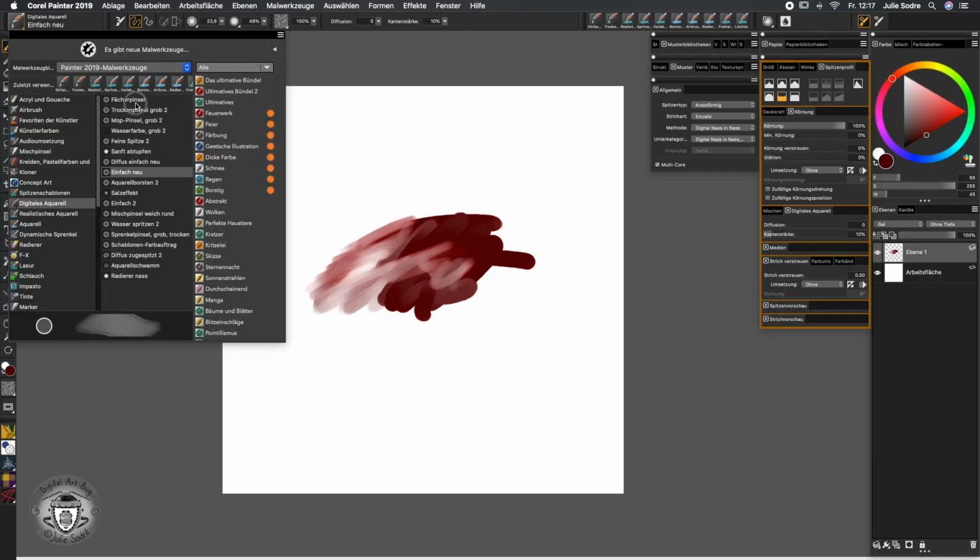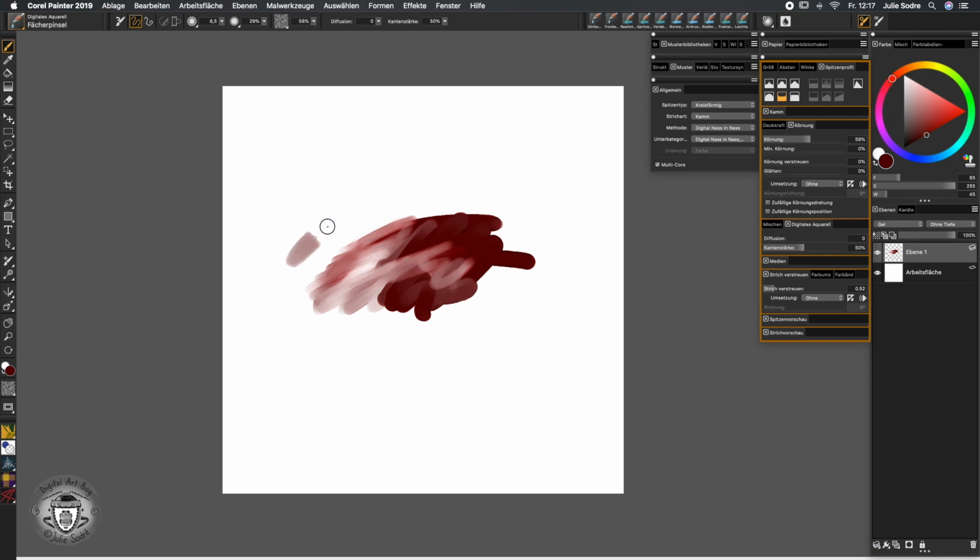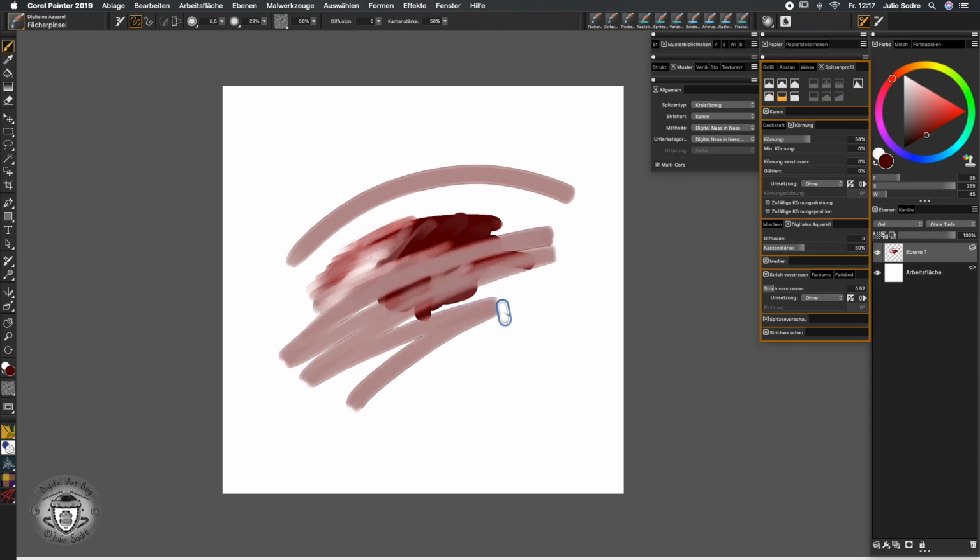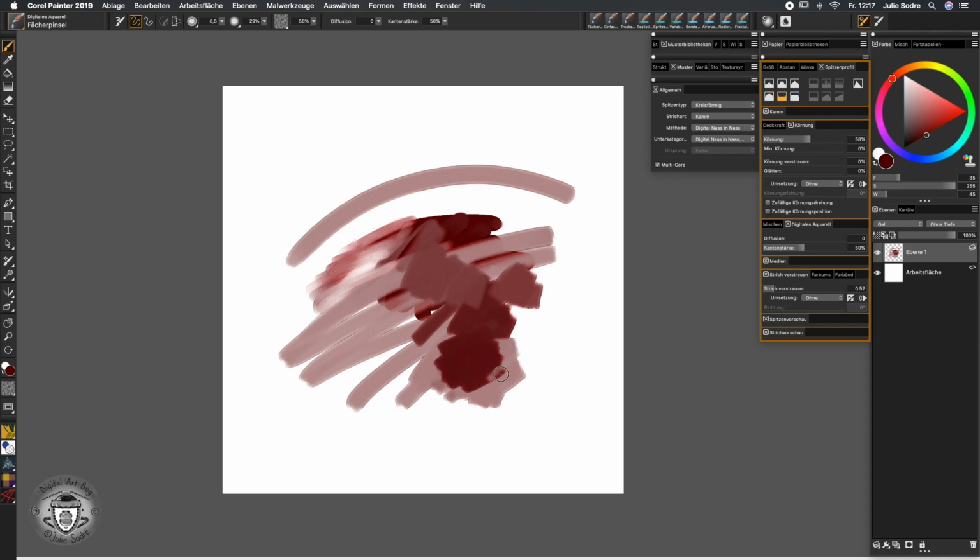I'm going to get the first one, Fächerpinsel. So the Fächerpinsel is one that has this kind of corner around the brush, and you can see that it's not really working with a lot of color. You really have to have luck because it's not really giving me more or less color depending on the pressure I'm using, so it's a little bit random.